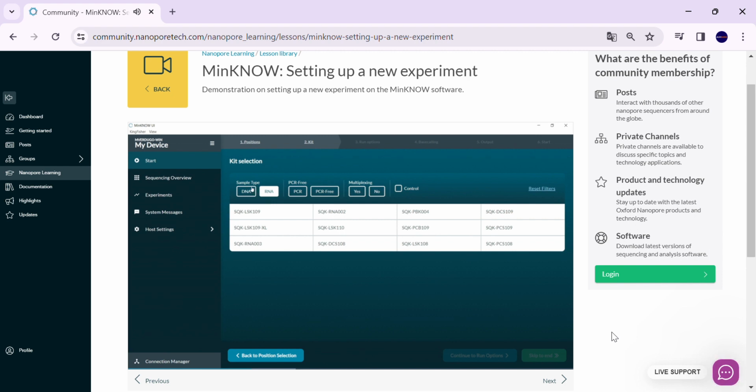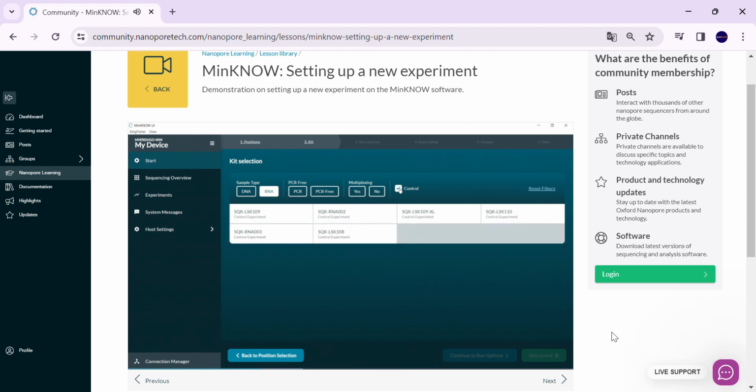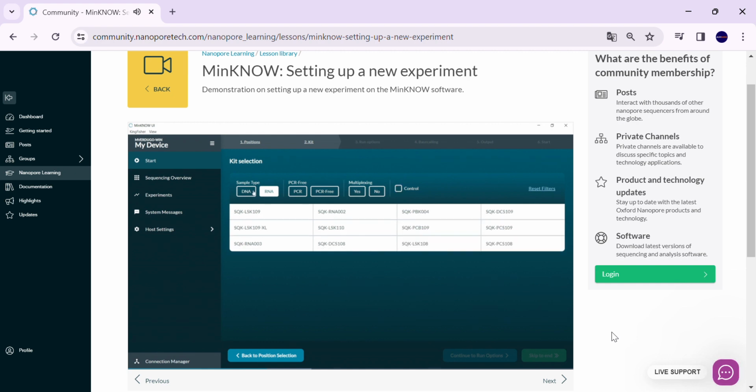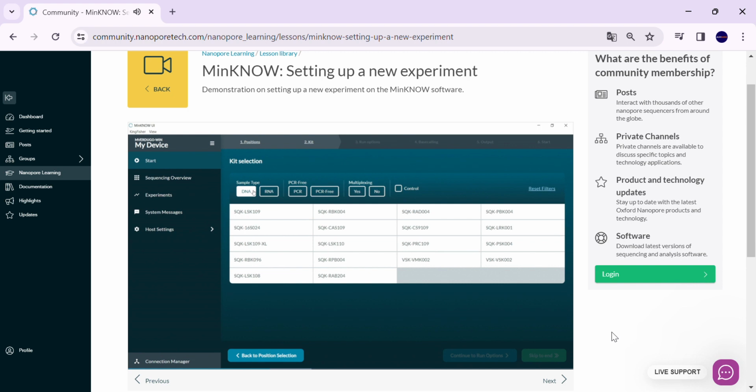You can also select based on whether you've used PCR or not to do your library preparation, and if you've done any multiplexing, or if you're running a control experiment, you can click on Control. This will actually affect the run options, and it will set your run to 6 hours as default. So I'm going to deselect this now. And in this case, the kit that I've used was the rapid barcoding kit. So I'm going to select this here.